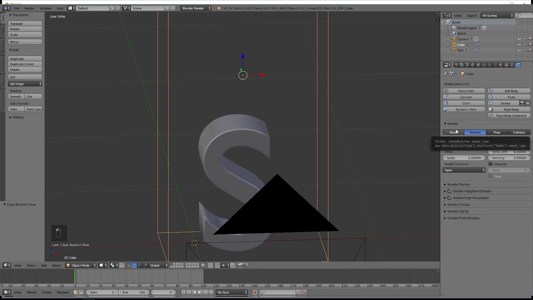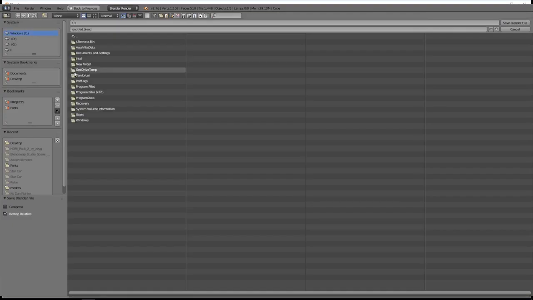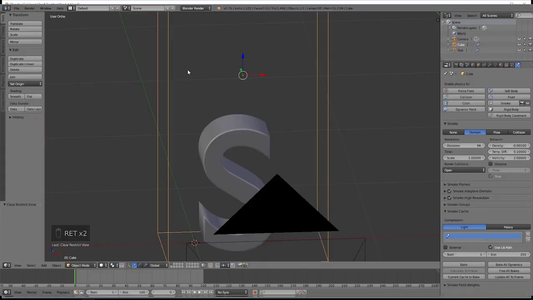Next, what we need to do is set it up. In fact, let me go ahead and save the project. We'll call this fire toot. Okay, and what I'm going to do is go ahead and bake the dynamics to 100 frames just so we can see it in real time. We'll wait for this to process a little bit.